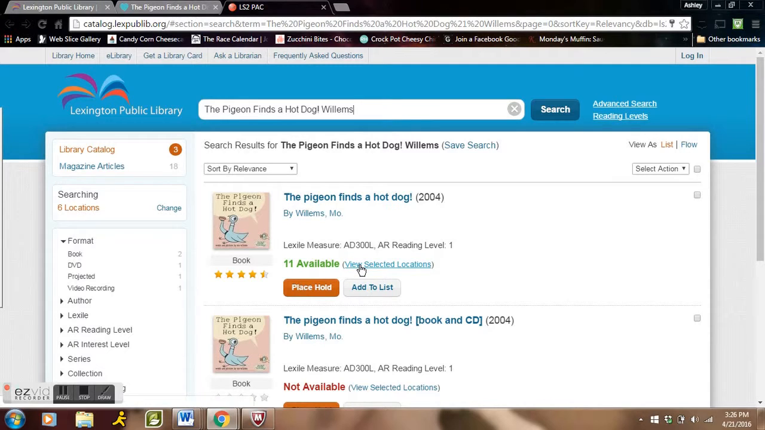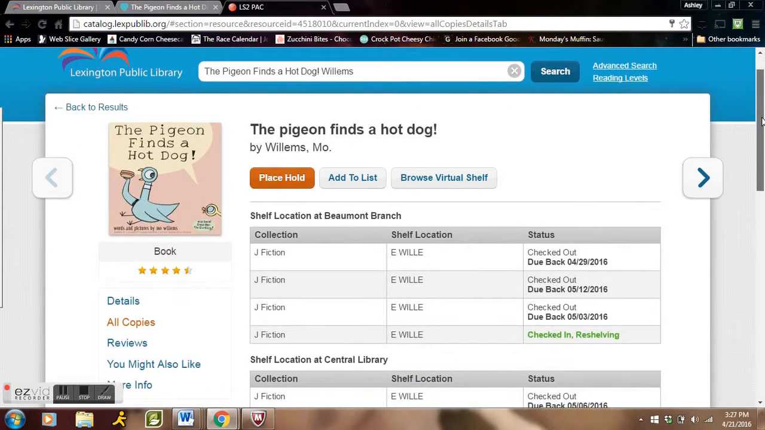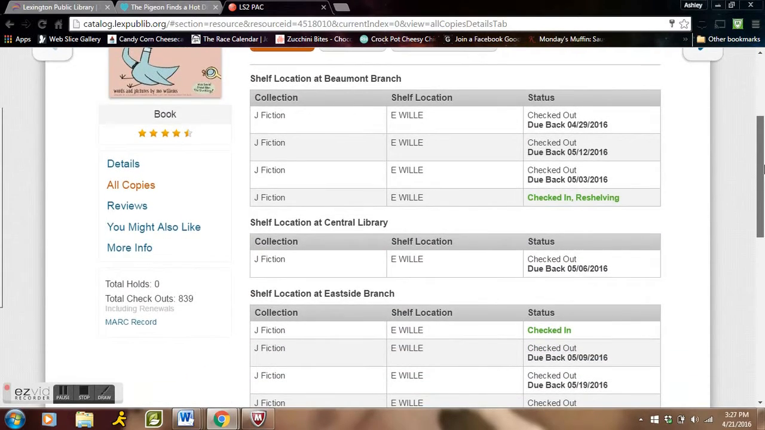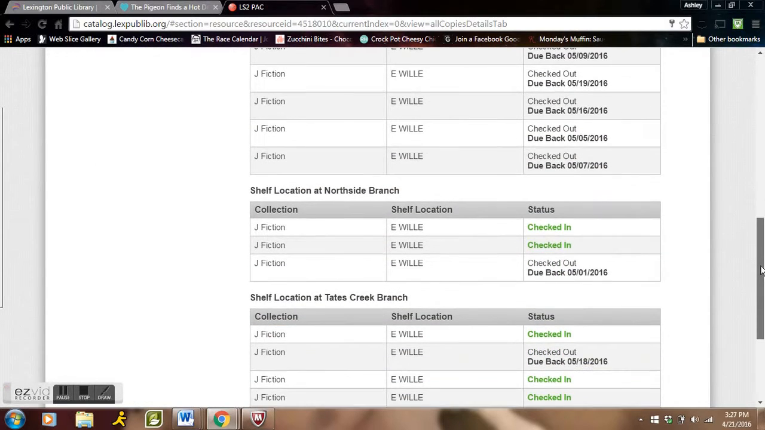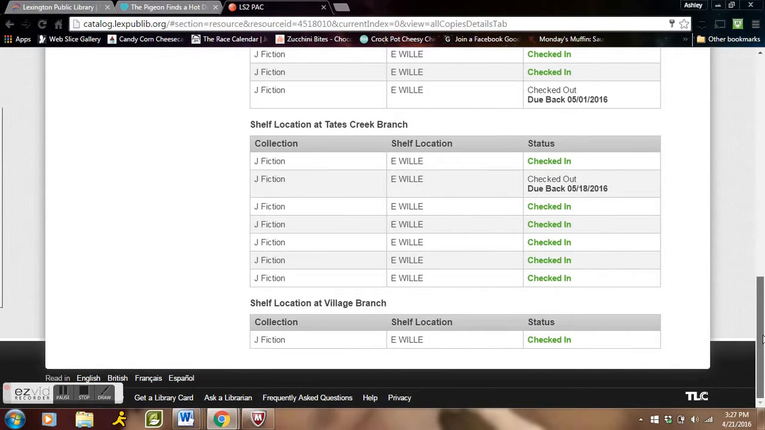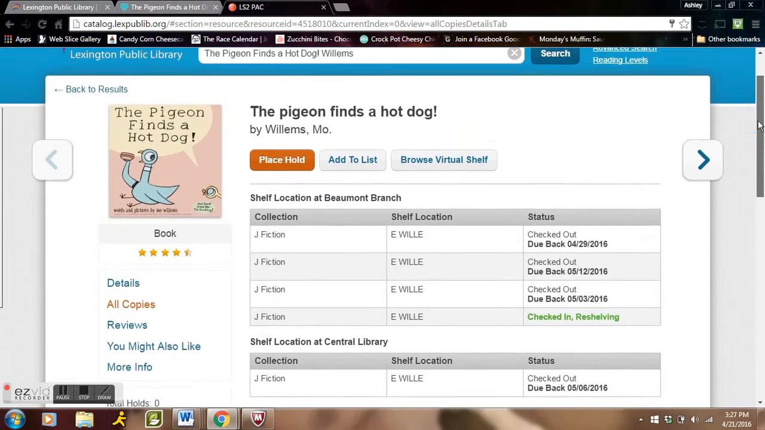As we can see, there are 11 copies available for checkout. We will then click View Selected Location. As I scroll down, we will be able to see which copies are available at each branch library. Parents can then choose which branch is most convenient to them and go check out their own copy of The Pigeon Finds a Hot Dog.